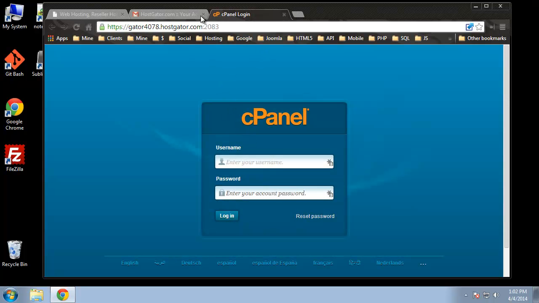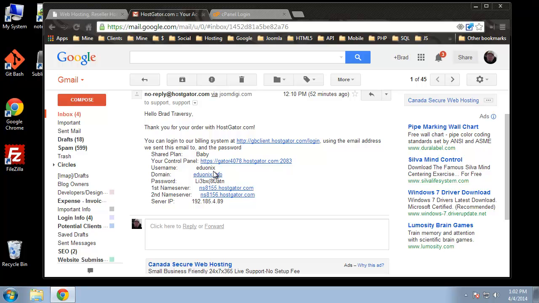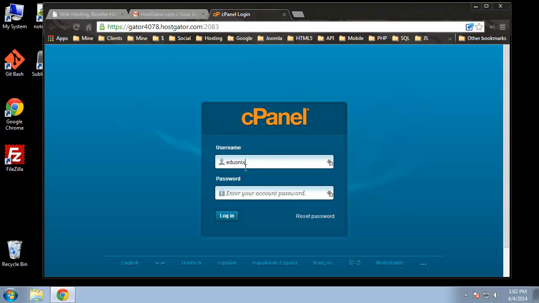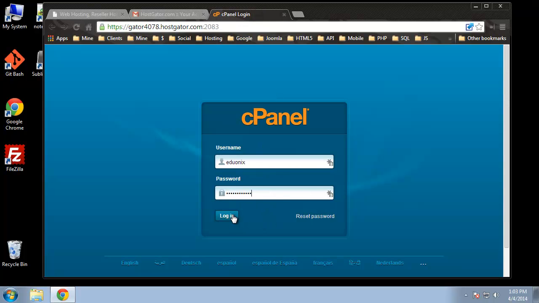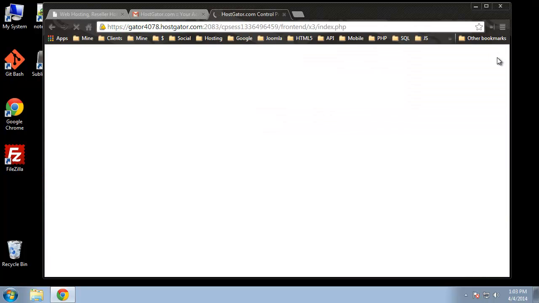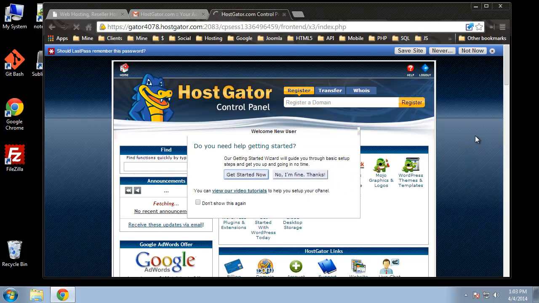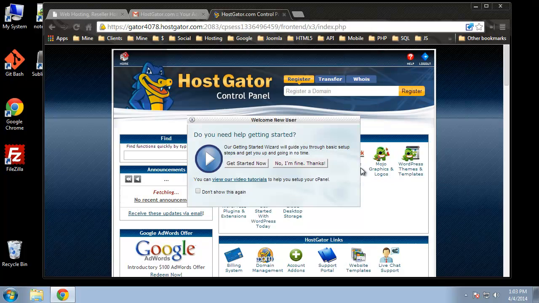Now you should have gotten a password as well. So I'm going to just grab the username and password from this email. Okay, I'll paste that in. Alright, so close that out. This is our cPanel, and you get a pop-up if this is your first time logging in. You'll get this pop-up that asks if you need help getting started.